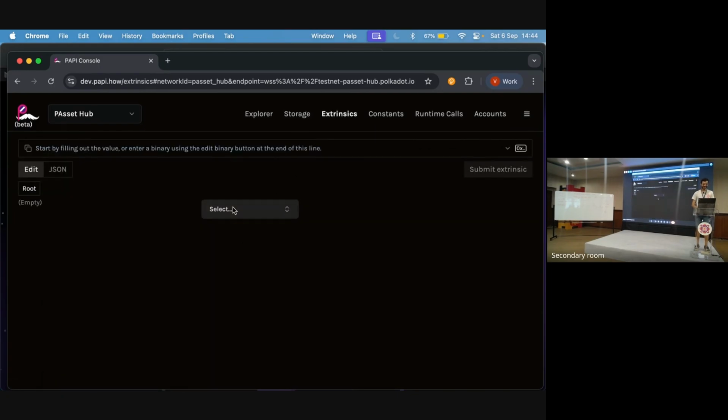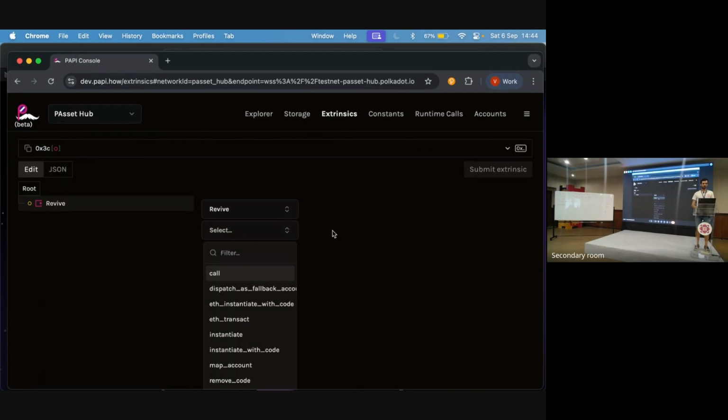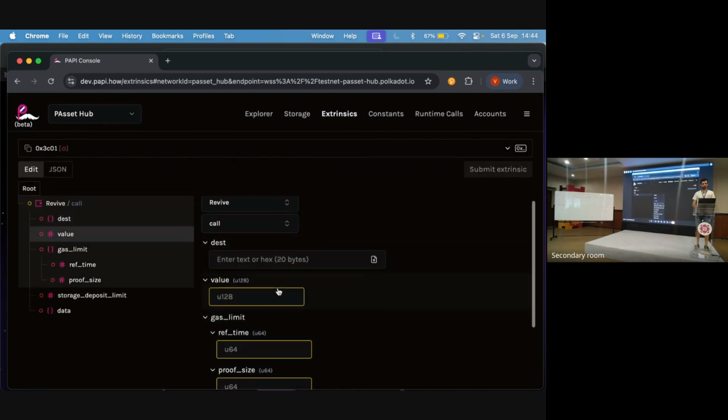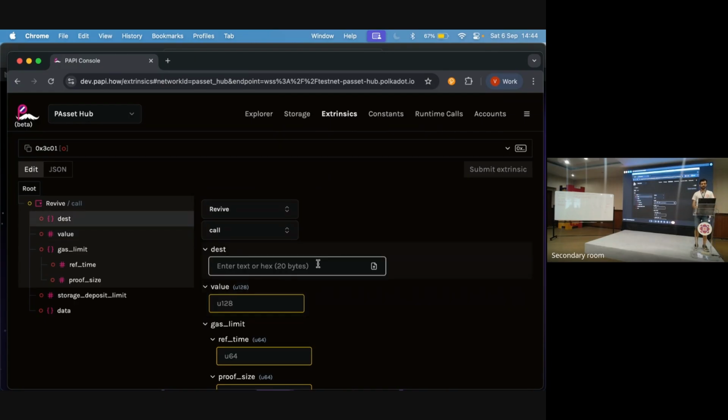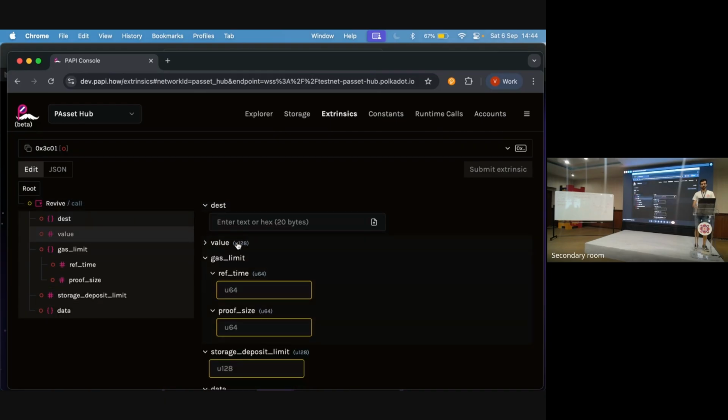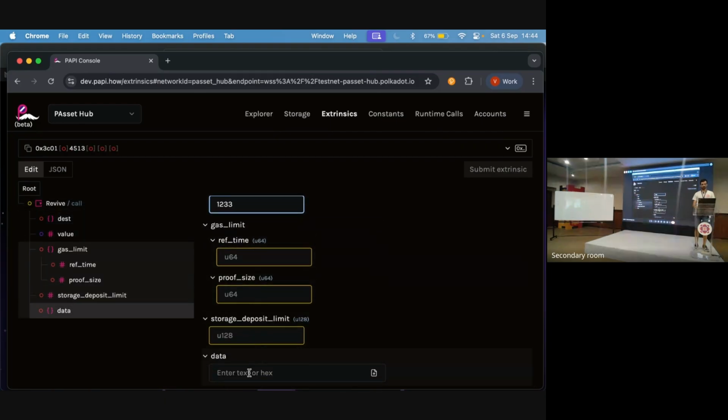Again, if we want to call a contract in Revive, we can use this extrinsic, Revive call. Here is the contract address, and we can put a price, and then we have to put the gas limit and whatnot. And here we have the data. If you're hitting an ink! contract, it's SCALE encoded. If you're hitting a Revive Solidity contract, then it's API encoded.